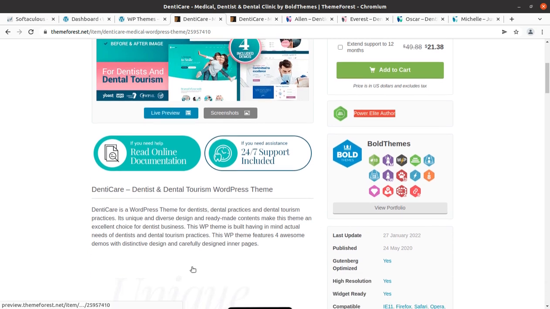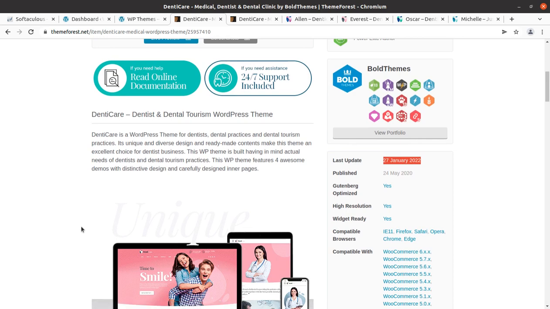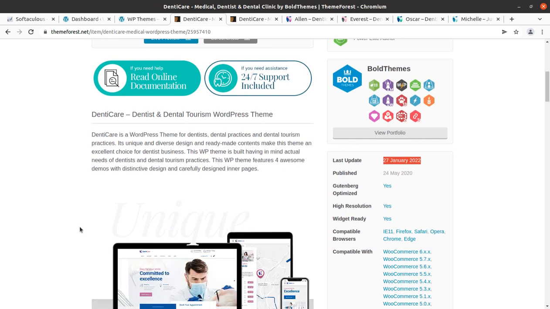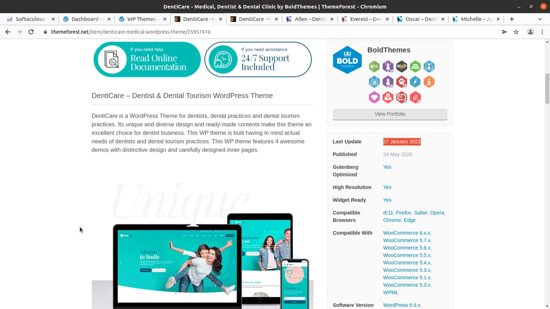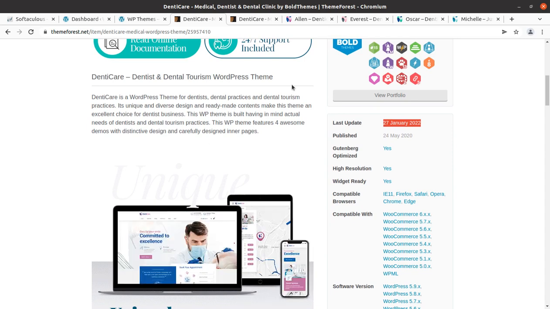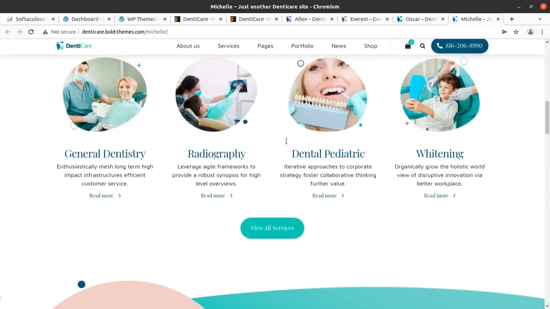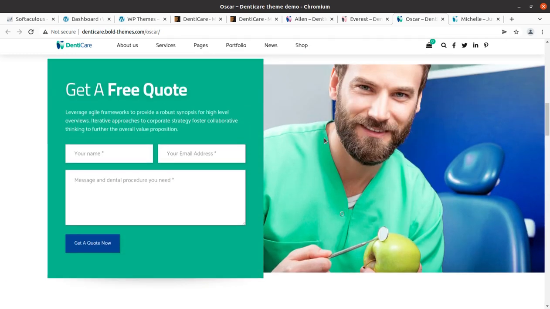The theme DentiCare came into existence in 2020, and regular updates for this theme are also being done from time to time. So DentiCare is a WordPress theme for dentists, dental practices, dental tourism practices. Its unique and diverse design and ready-made content make this theme an excellent choice for a dentist business. And as I said, you'll get 4 options to choose as a demo website.